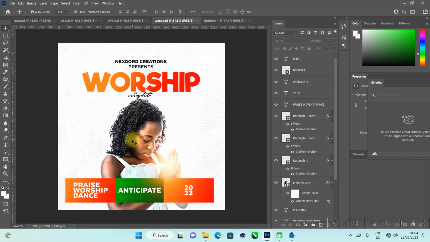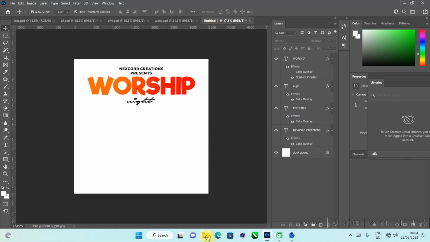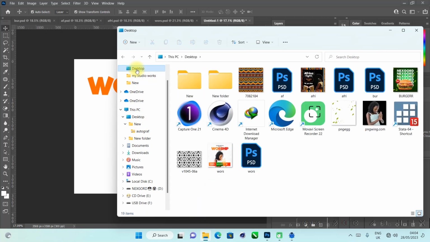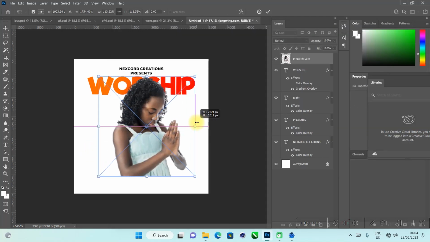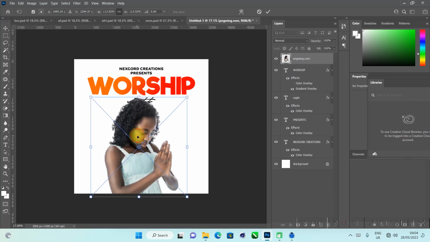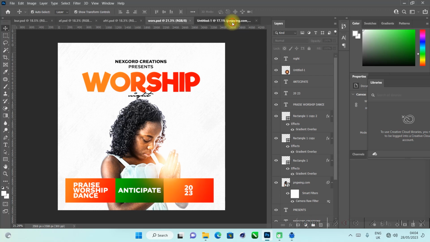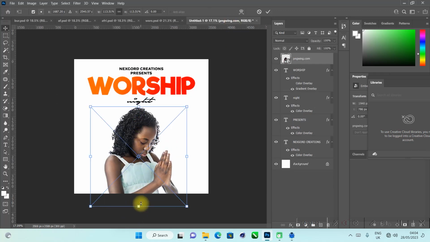This girl here praying, let's import that image. I have it as a PNG. A PNG image is an image without a background. So I think I have it somewhere on my desktop. Yes. So drag and drop. So I'll scale it up a bit. Let's look at how I position this one. So it will go down, reduce the size.